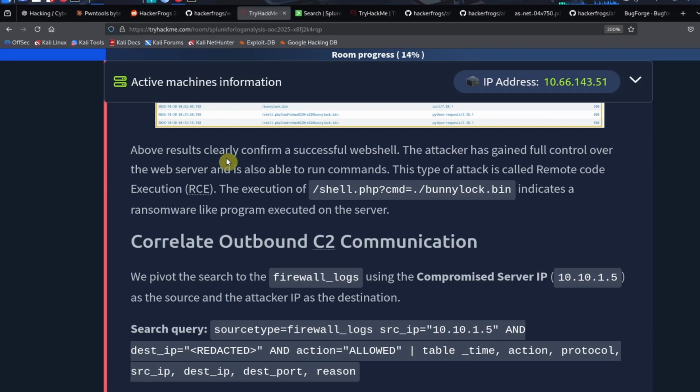So the above results clearly confirm a successful web shell. The attacker has gained full control over the web server and is also able to run commands. This type of attack is called remote code execution, or RCE. The execution of shell.php indicates a ransomware-like program executed on the server.